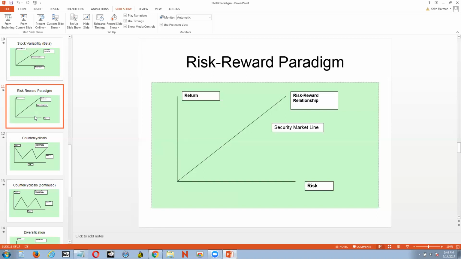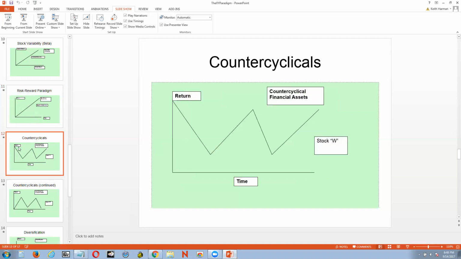Lots of interesting things like that are out there. Well, now there's what we call countercyclicals. These are stocks that sometimes, in some conditions, do very well, and in other conditions, others don't do so well. And industries can have countercyclical kinds of characteristic lines.